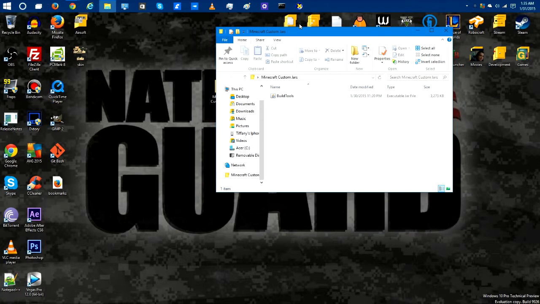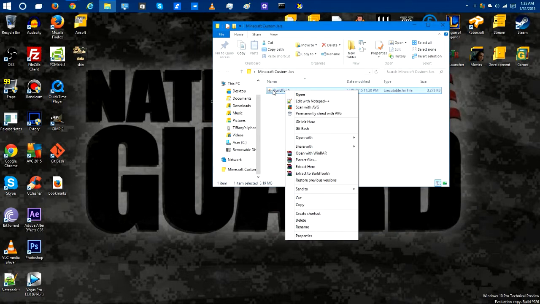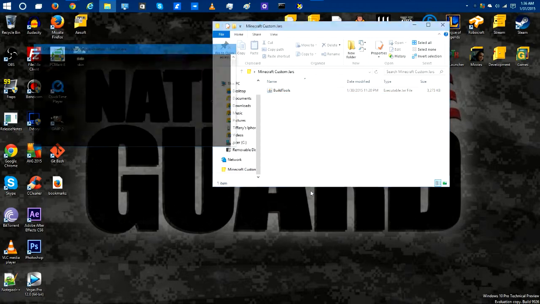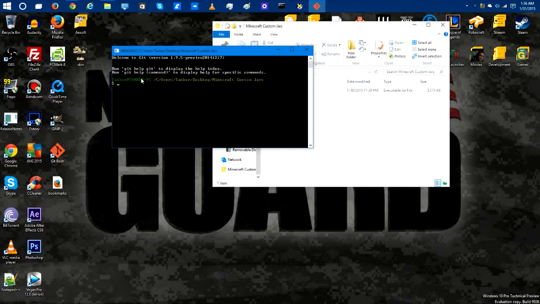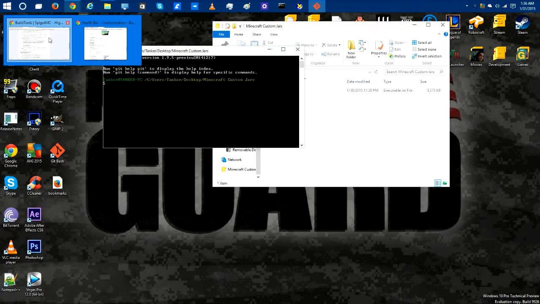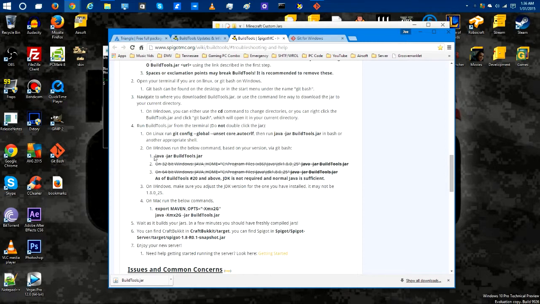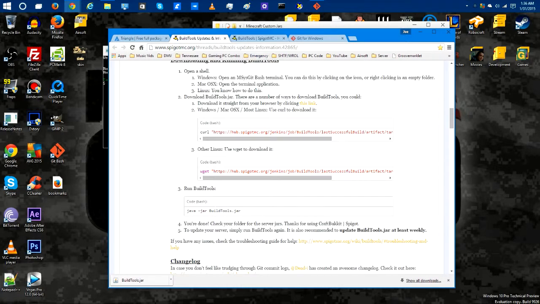Now, right-click inside of the folder, not on the program, not buildtools itself, the folder itself, and right-click and click Git Bash. It'll open this up right here. Now, from here, open up the tab itself again, and find where it says java -jar buildtools.jar. You want to run that. It's on both sides right here. It's here and here.